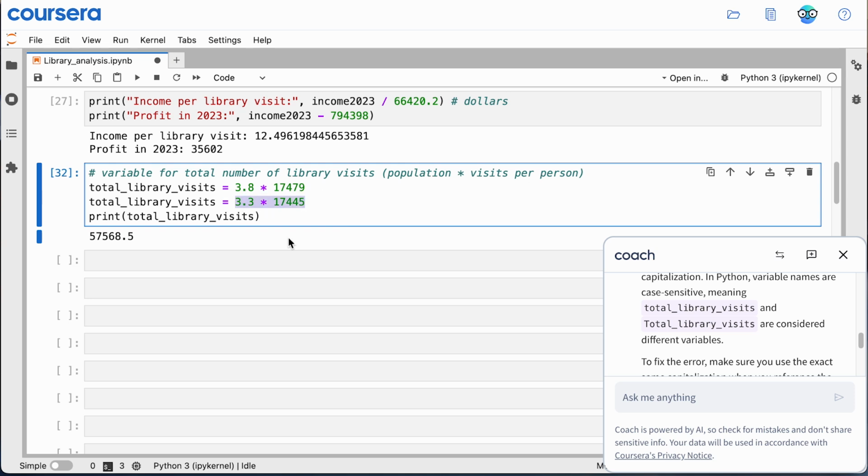If you need both of these values later, you'll want to create two separate variables. For example, you can add _2022 and _2023 to the end of each.